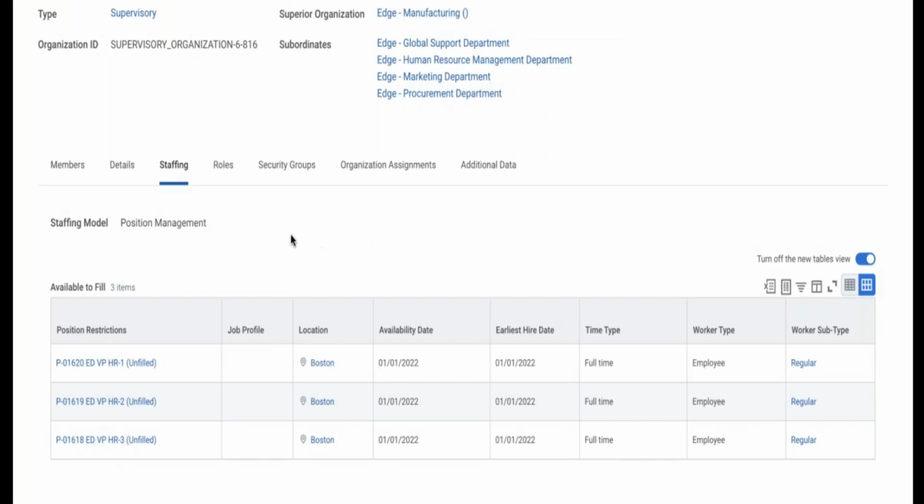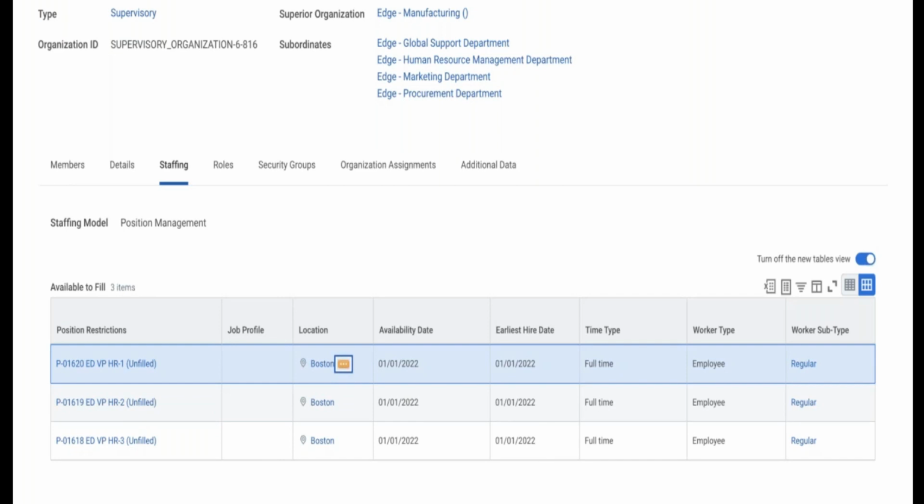Question. Since I created 3 positions, if I change the location for one position, does it impact the other 2 positions? Anyone have a guess? If I change the location here, does it impact the other 2 positions as well? Any guess? No, it will not. Definitely, it will not. Let's see that.